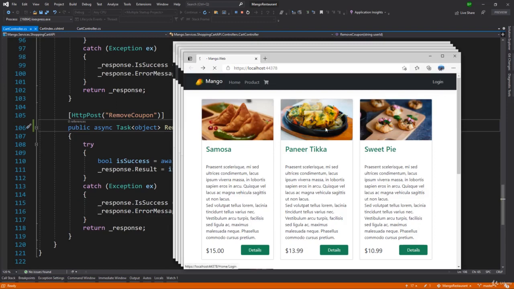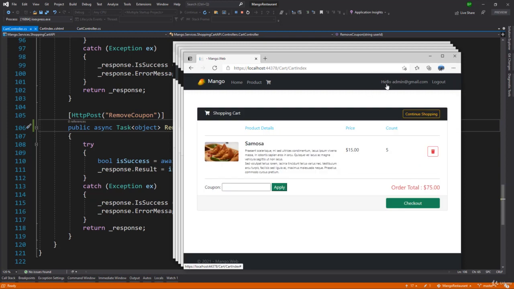And right here, let's go to login as an admin. And here, if we go to our shopping cart, we see the cart details. Now let's try to apply a coupon. We'll call this test and we'll hit apply. Great, you can see it has been applied and we see the remove button.